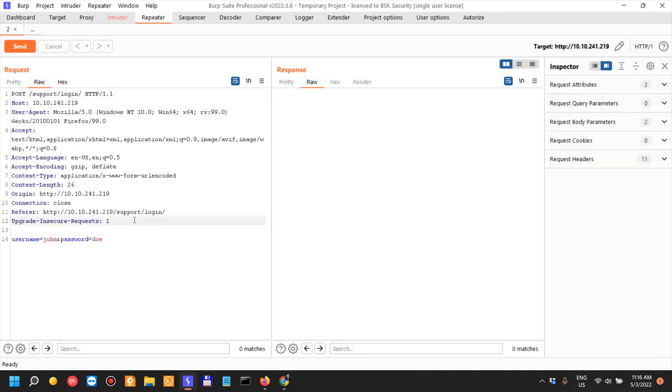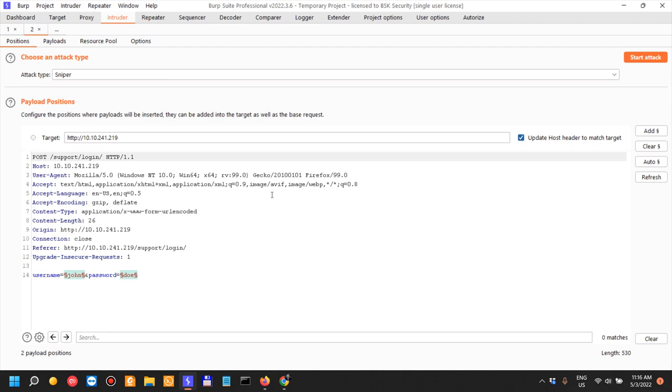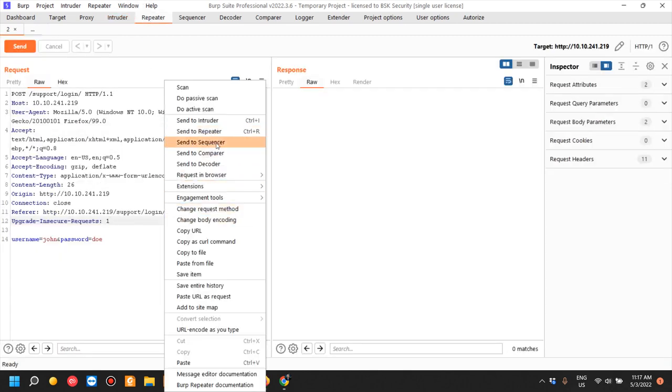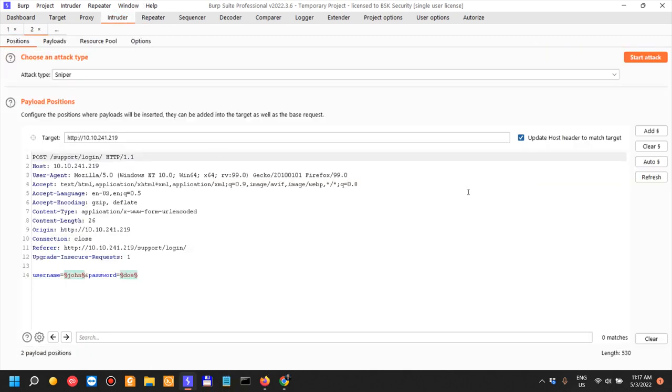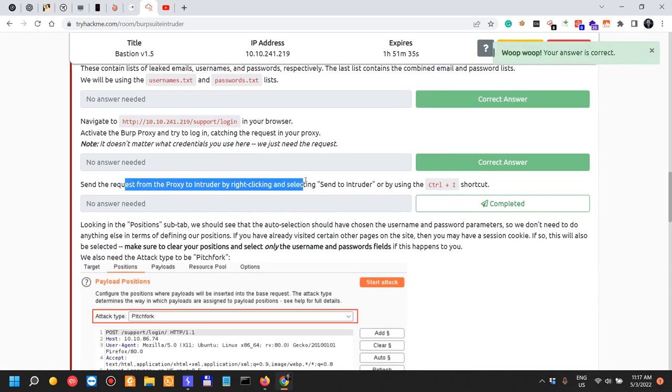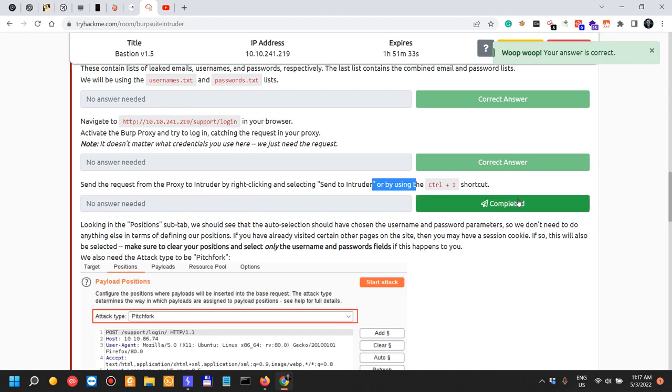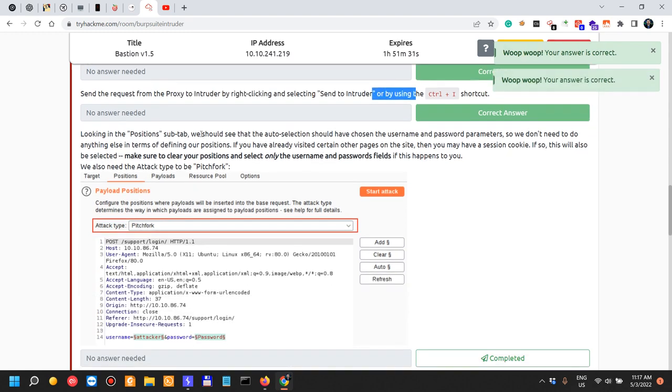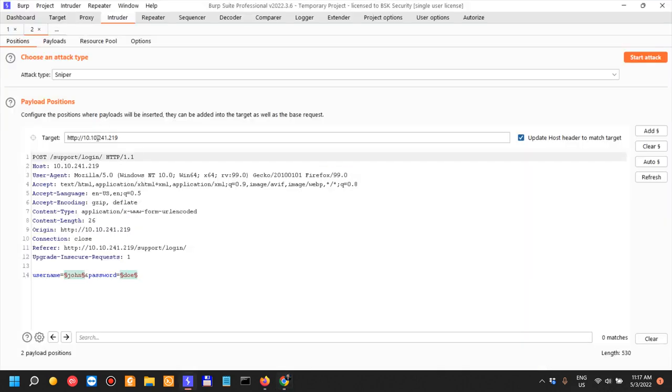I can also send this to the Intruder with Control-I, or right click on it and send to the Intruder. It's already in the Intruder. We can actually mark that as completed: send the request from the proxy by sending it to the Intruder, which is what we did. Look into the Positions subtab. We should see that auto selection for the username and the password.